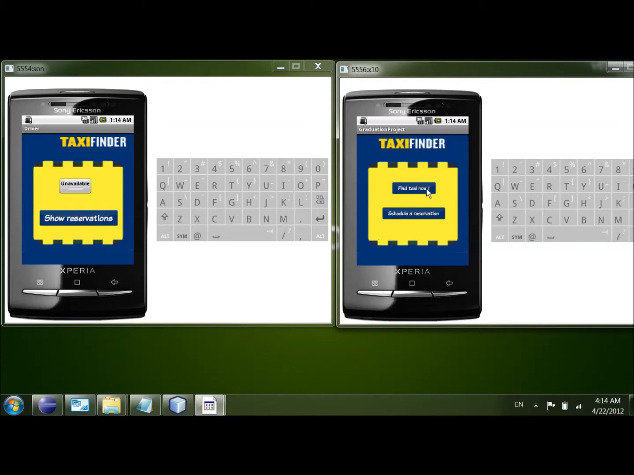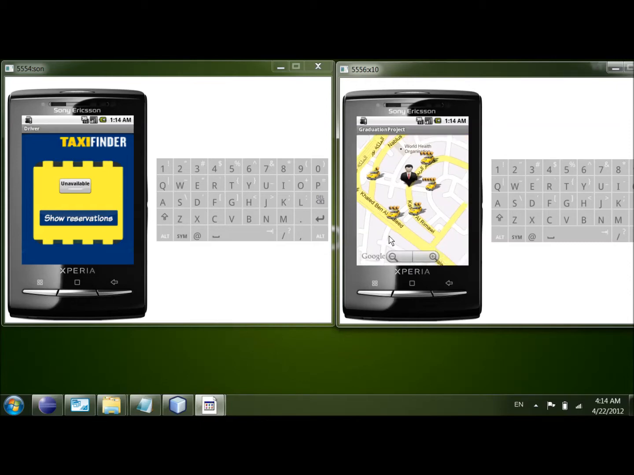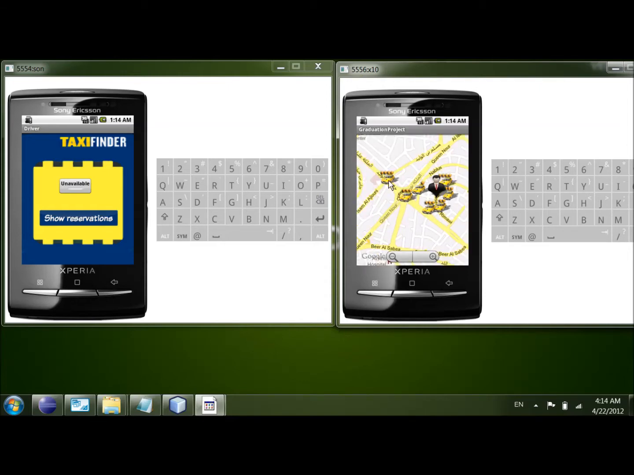The customer application. If the customer wants to find a taxi, he can select Find Taxi Now. A map will be displayed showing customer location and the nearby taxis. Each taxi has an evaluation which shows how good the taxi was with previous customers.